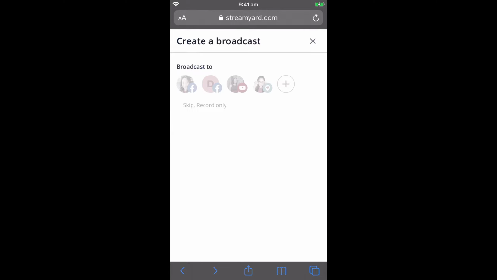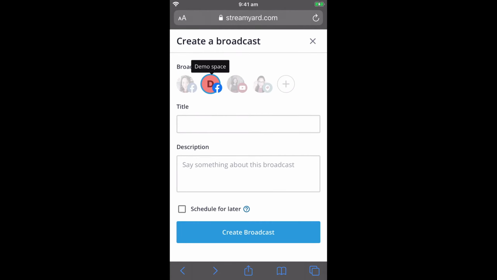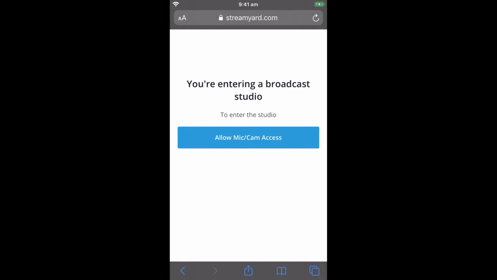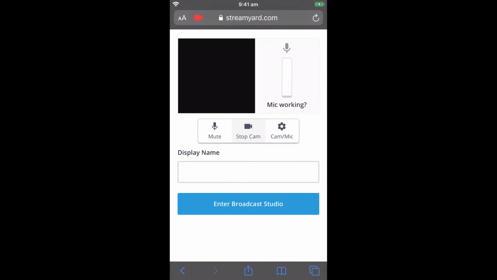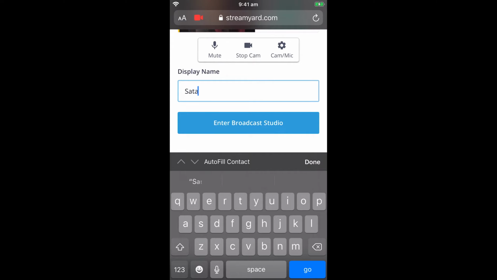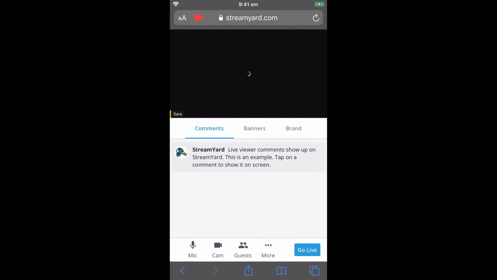So I would go to create broadcast, select the account that I want to live stream to, add your title, add your description. I'm going to go to create broadcast. Then you need to allow cam and mic access. So allow. Okay, then as you can see, I've got the microphone working because the green thing is jumping up and down. Camera is working because you can see my face. I can put my name in as how I want it to appear, and I can't type because everyone's watching me. And then I'm going to go to Enter Broadcast Studio.